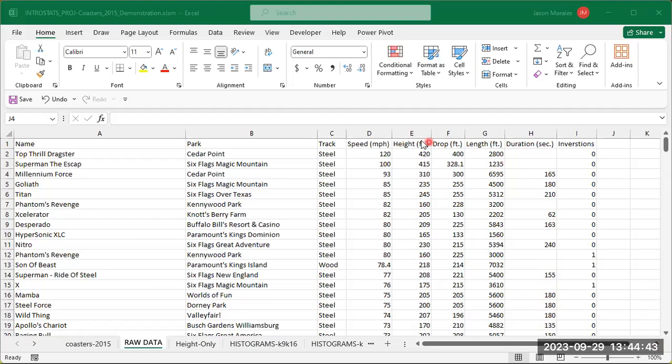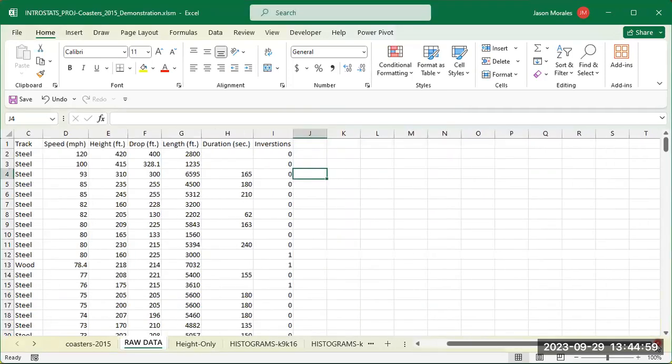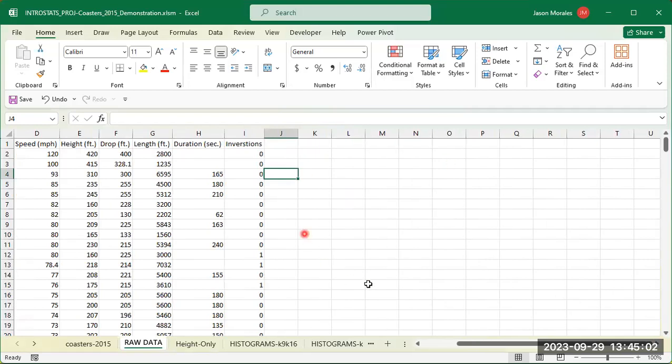So what I'm going to do is I'm going to be doing the calculations here on the right-hand side, and it's going to be of these random variables: speed, height, drop, length, and duration, which is in columns D, E, F, G, and H. So I'm going to scroll over a little bit so that we can see this blank space here off to the side. And the first thing I'm going to do is just kind of set up this space off to the right to include the measures of spread and the measures of center for each of these different variables.